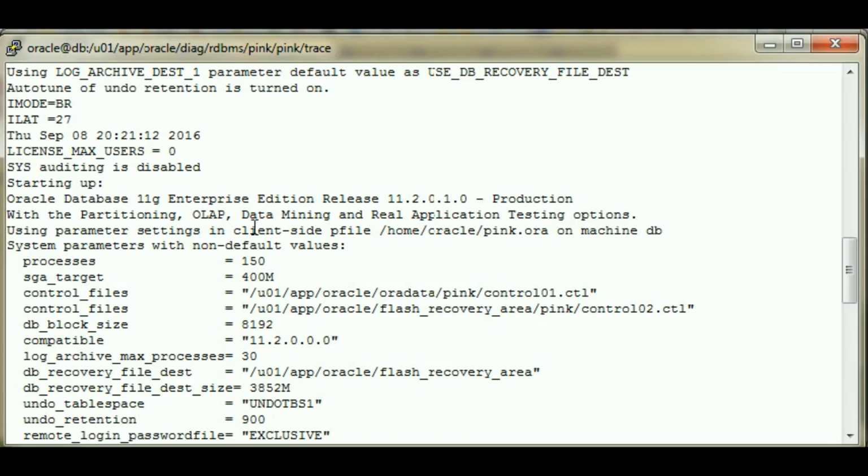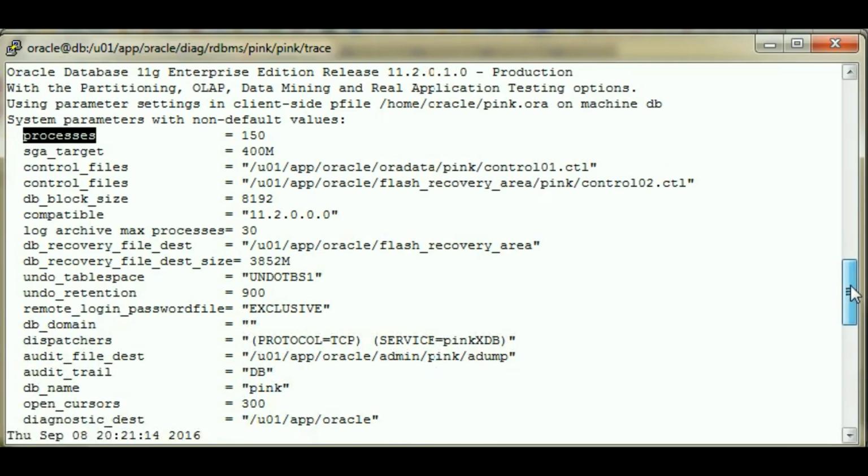So now I am using the client side. Client side means a p file, it is a text file. On which machine? It's a db machine. So in that case it loads all these parameters in the Oracle instance. So this is the process.